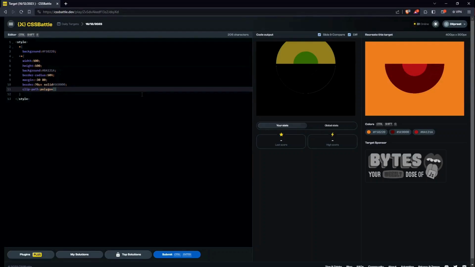So obviously we need the lower half of it, so we'll begin with 0, 100%, comma, 100%, 100%, and then comes 100% and 50%. And now the last thing we need is 0 and 50%.